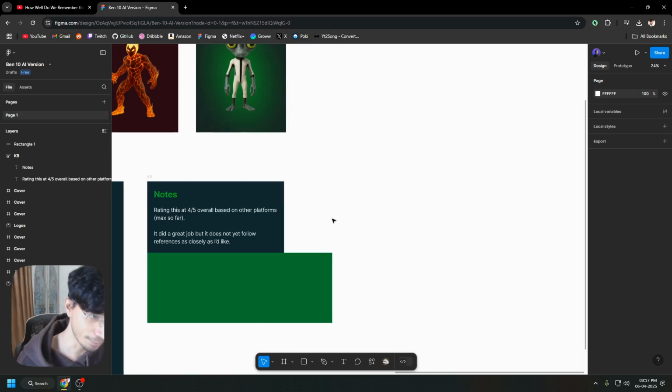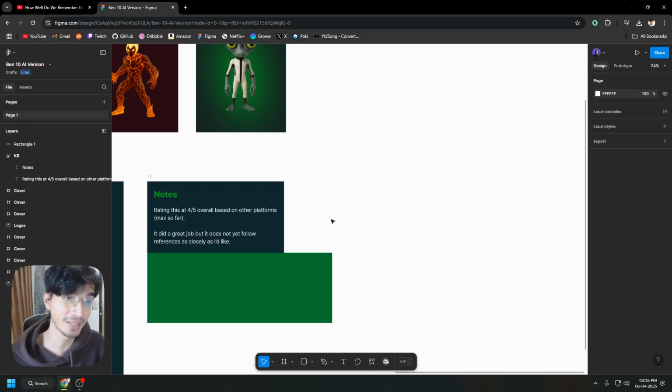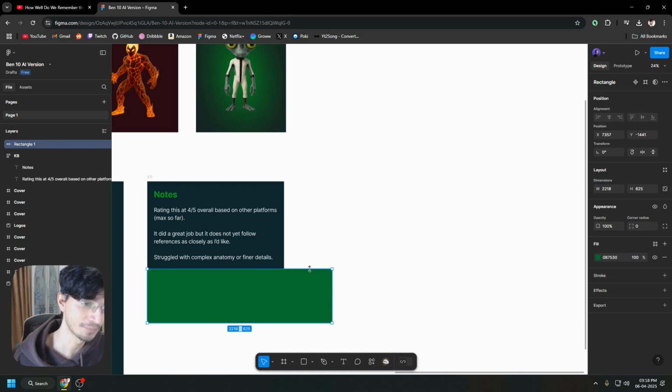Now, the second thing, sort of a critique. It does a great job, but it does not yet follow references to a point. Sometimes you'll feed in a reference and it will create something that's entirely different. Faces, especially, it struggles with, or it just does not want to make the same ones. Maybe that's how it's trained to do right now, might be for legal reasons and all of that.